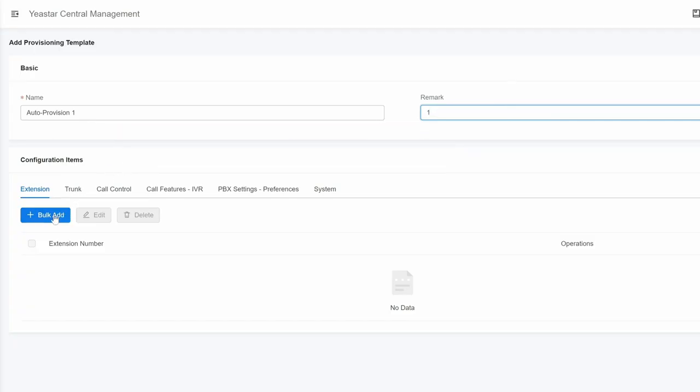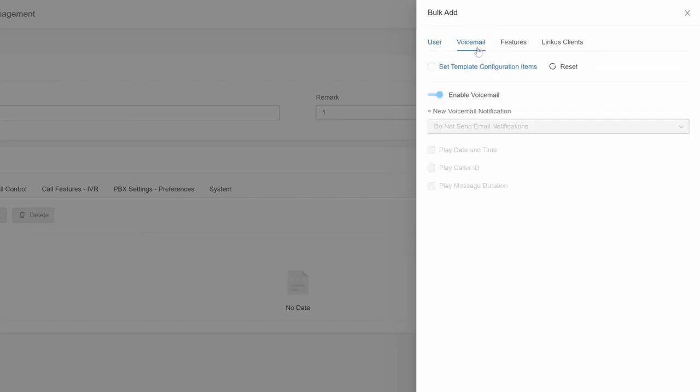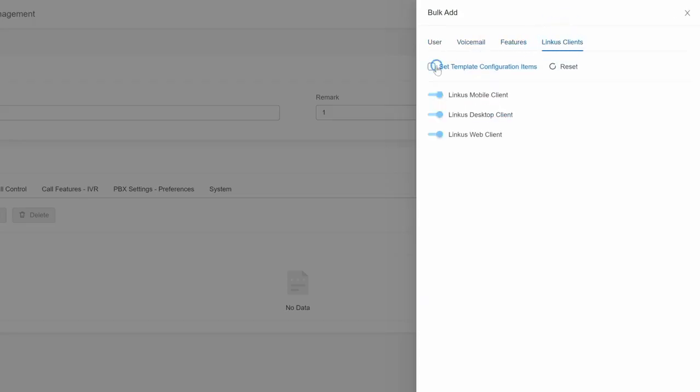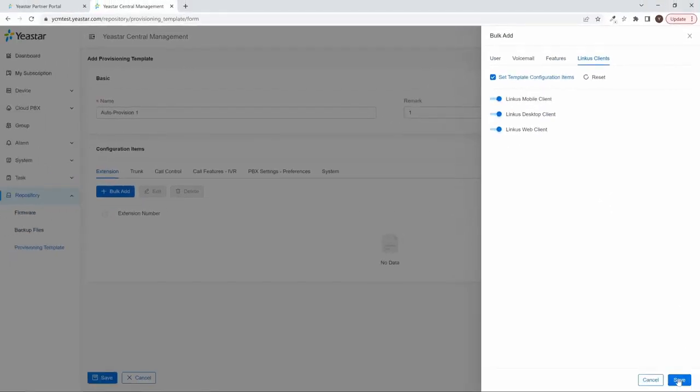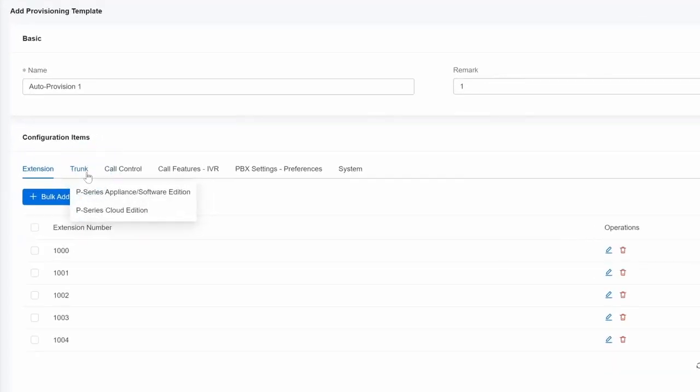We start with extensions. We can decide how many extensions we want to create and their extension numbers. Then we can go on to further configure the extensions with voicemails, notifications, recordings, and presence, as well as enabling Linkus as client for this extension. Then in chunks, we can create zip chunks. Here we can choose to create this chunk for either P-Series Appliance Edition and Software Edition, or Cloud Edition.